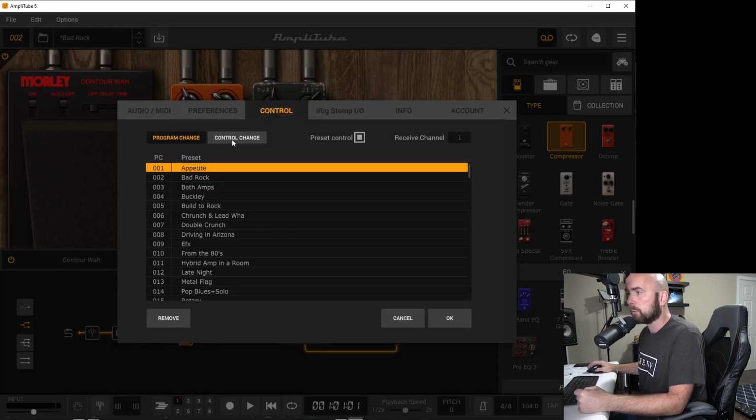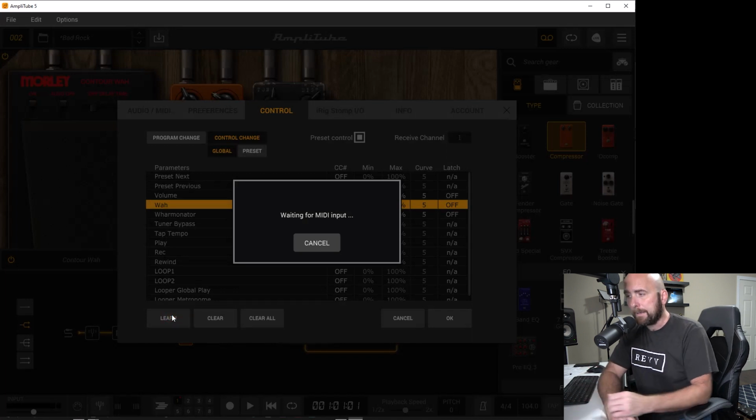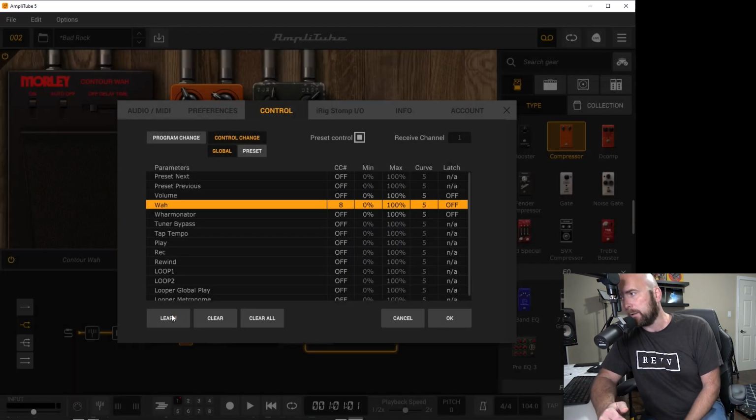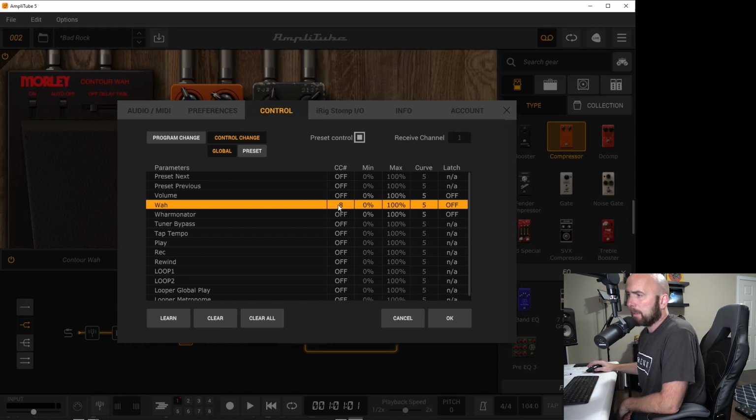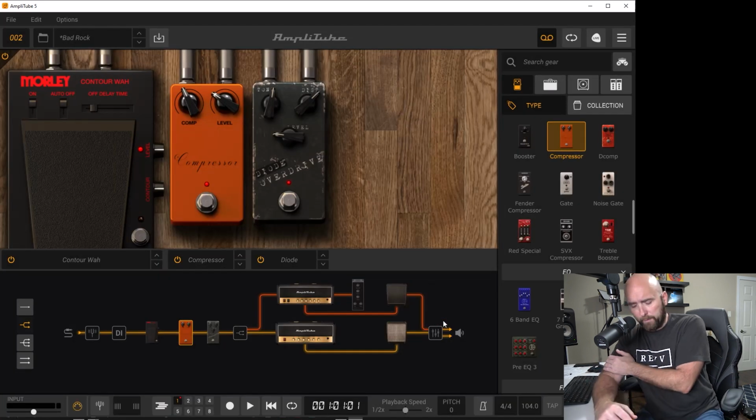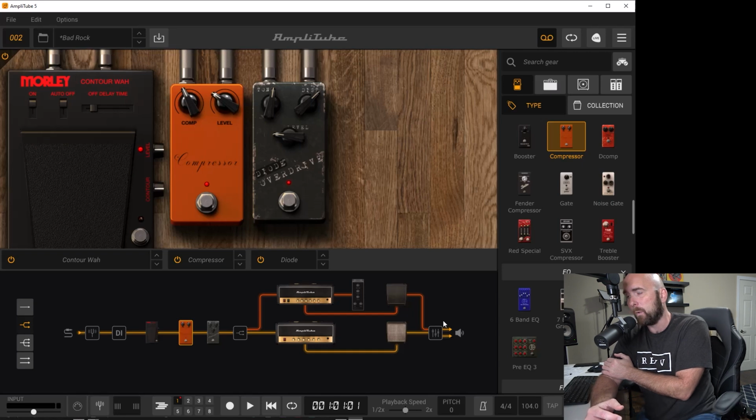Well, we come over to our control change, global, and you'll notice it says wah right here. So what I'm going to do is click that, hit learn again, and now I'm going to move my expression pedal. And you'll see right away, it recognizes that I've set that up on control change number 8. I hit OK. Now when I move this, you will notice the Morley wah pedal in my preset moving exactly as I want it to.